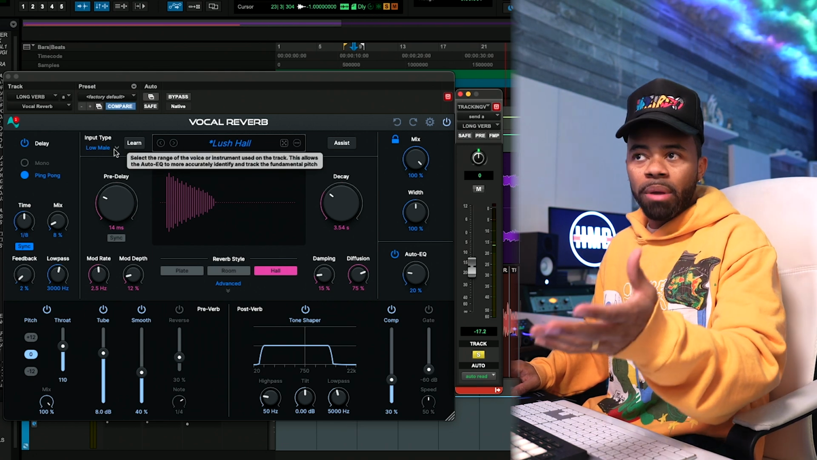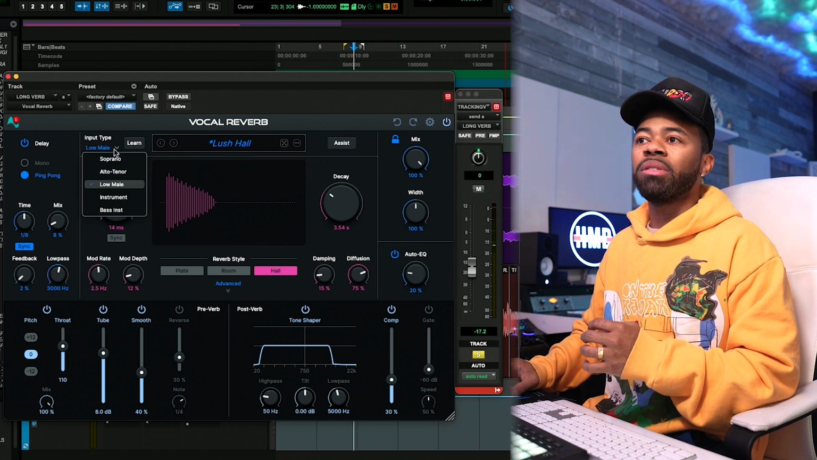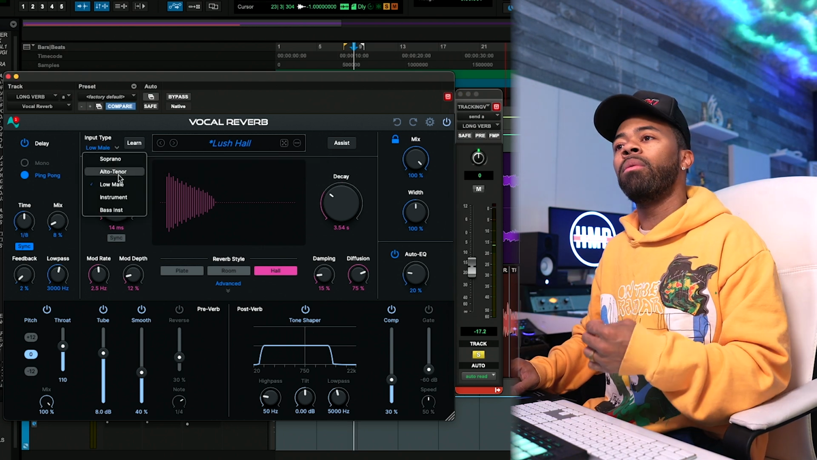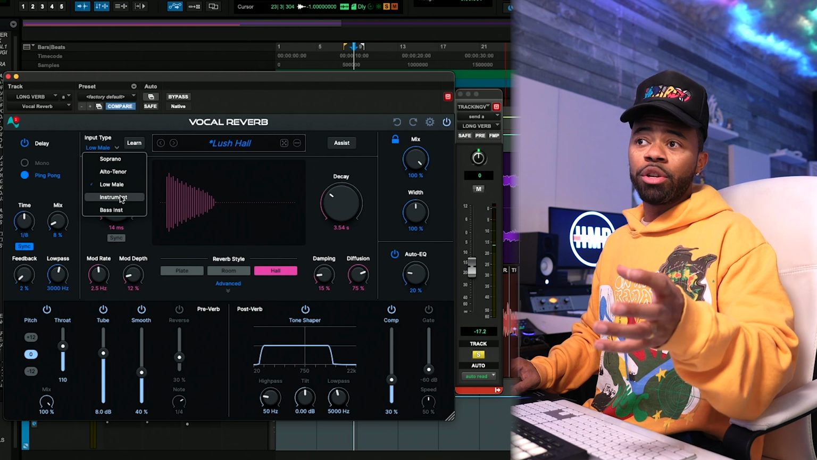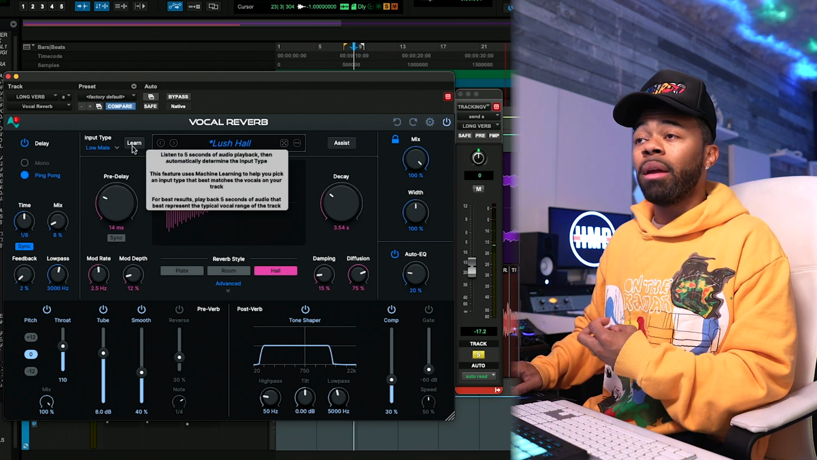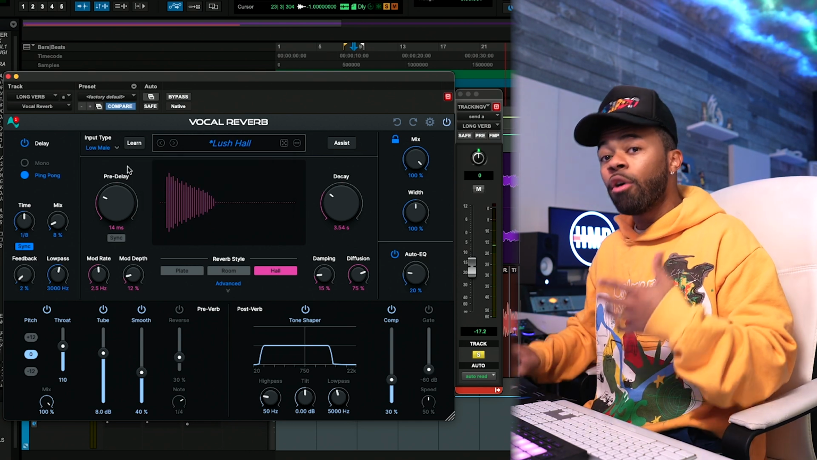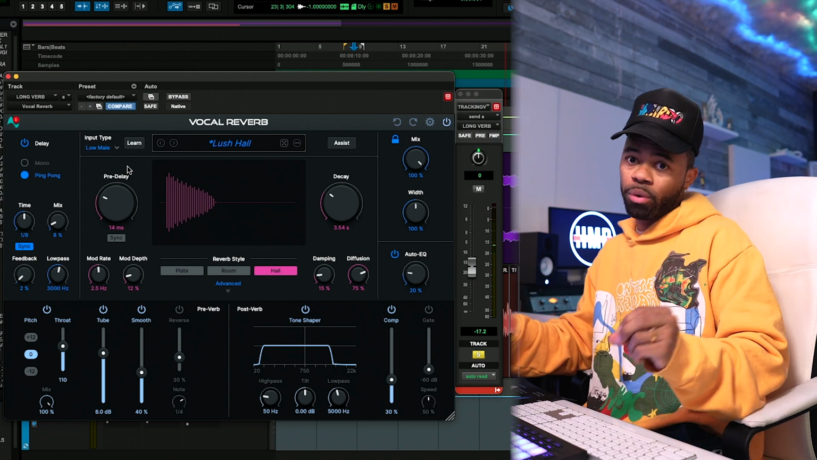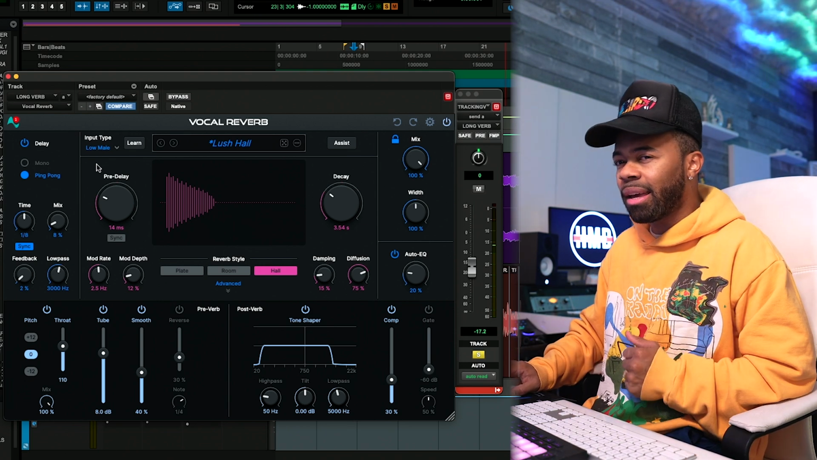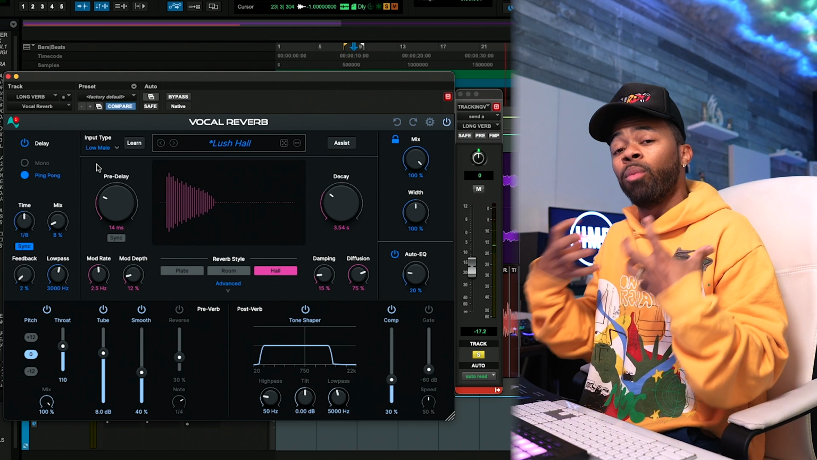And basically from the input type, you're accustomed to seeing this in other Antares products, where basically I can change that input type from soprano, alto, low male, instrument, or bass. In this one in particular, I can actually hit the learn button, and that's going to determine for me what it thinks is best for the actual sound source, which is really cool to have, as opposed to kind of playing a guessing game where is this a low male or is this alto? You can hit learn and it'll determine what it feels is best.